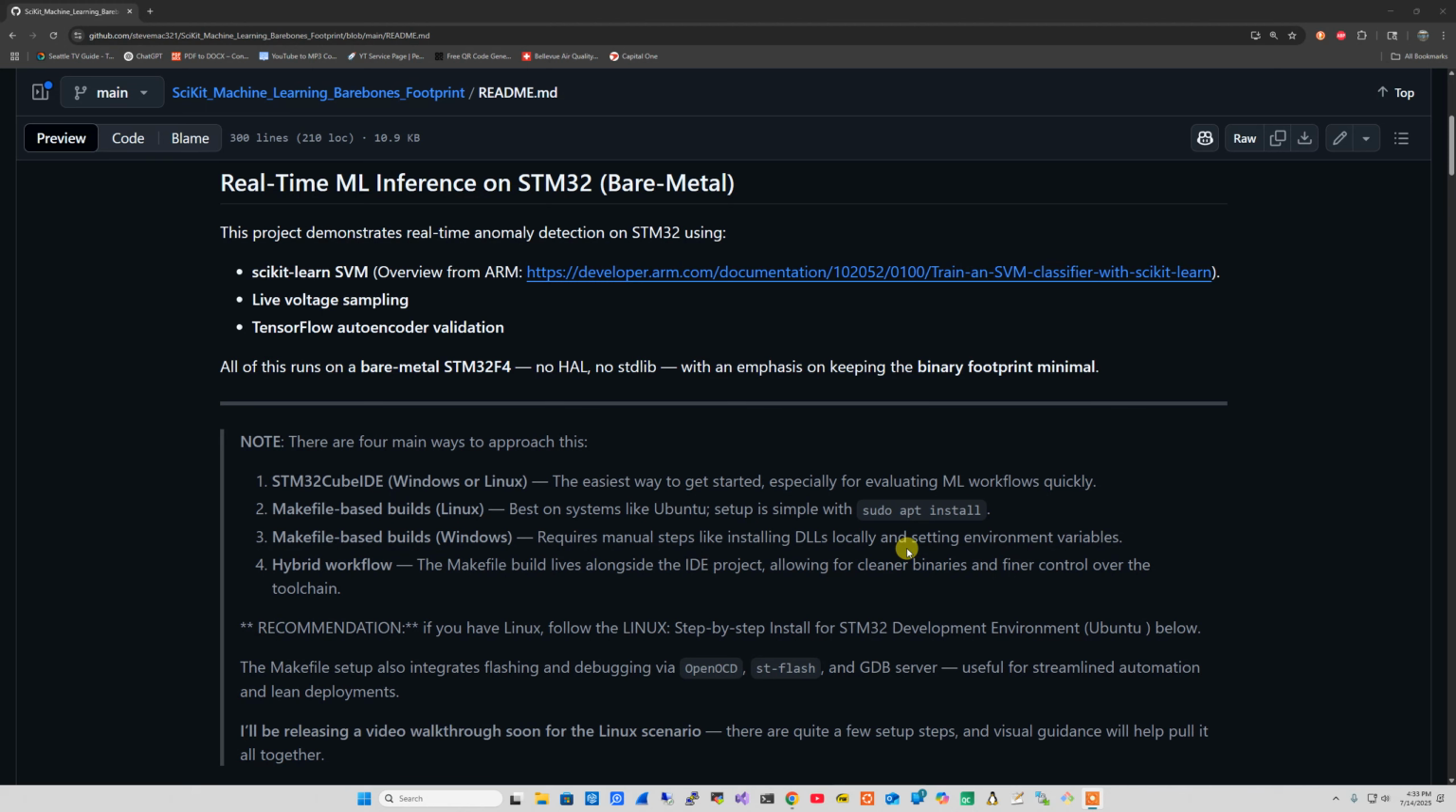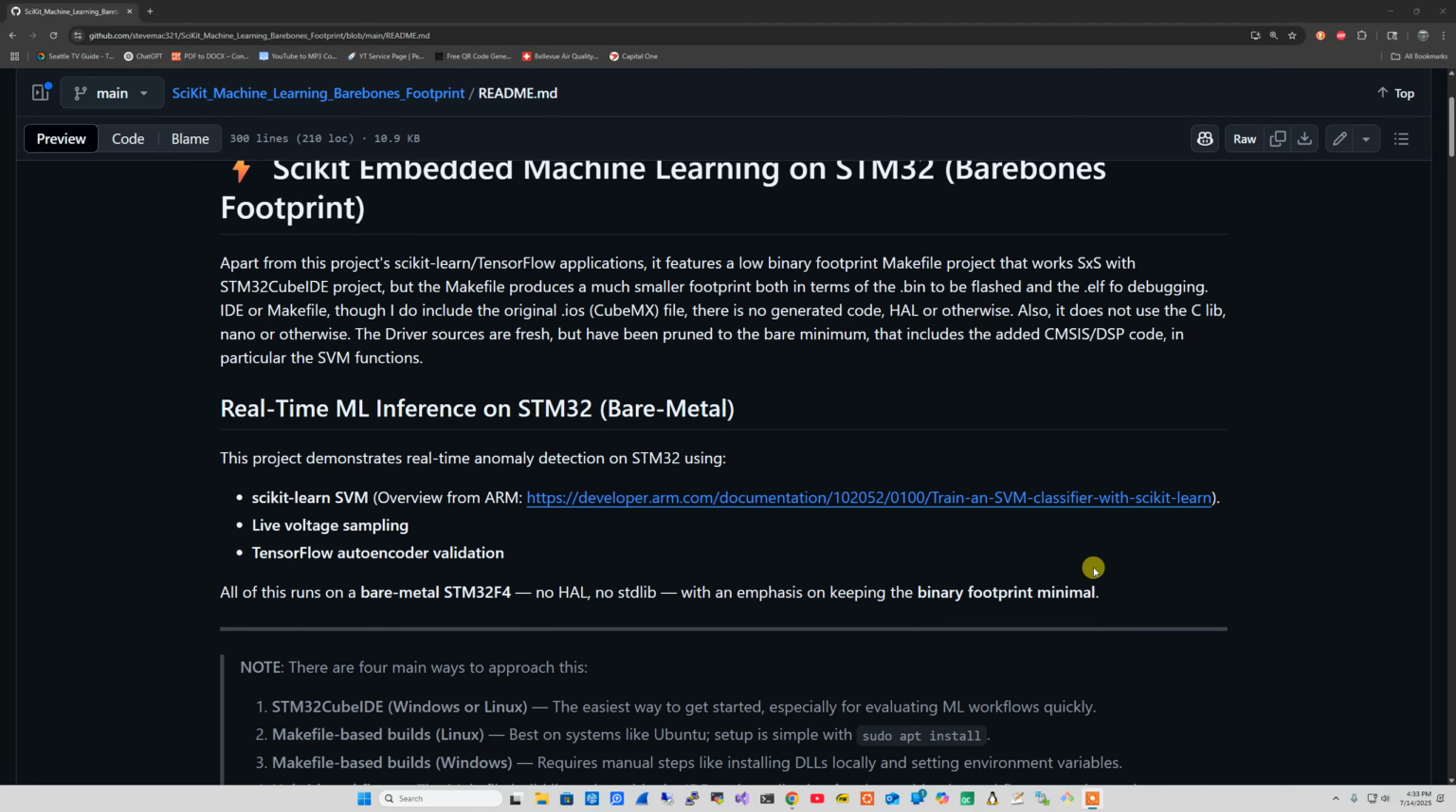I do have it working on Windows and on Linux, both using the IDE and both using the makefile. But Windows is a little more complicated. I have the steps here for doing it, but I just want to walk you through the Linux scenario. I think that's the most straightforward. Very quickly, what the program does is it already has a trained Scikit-Learn SVM model.